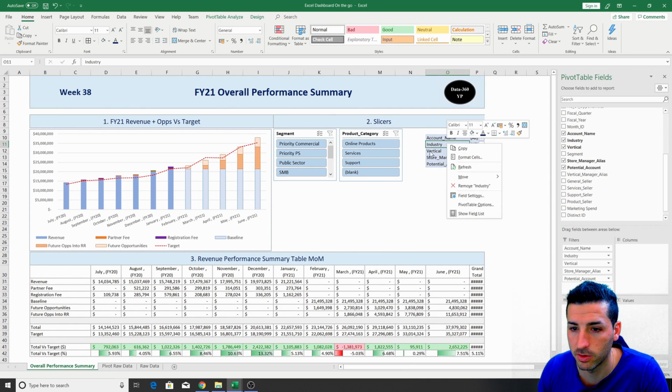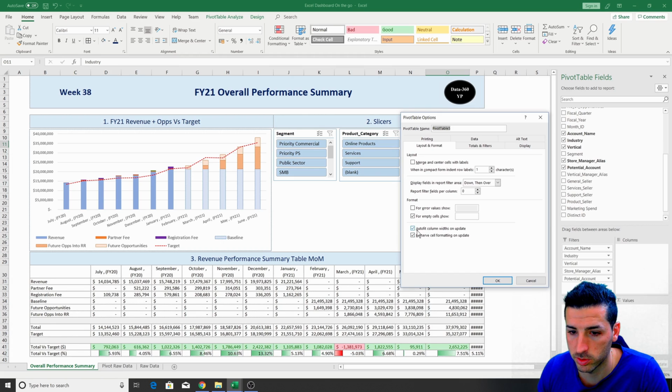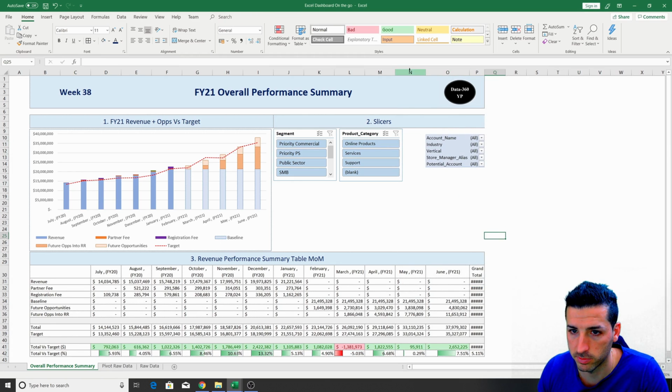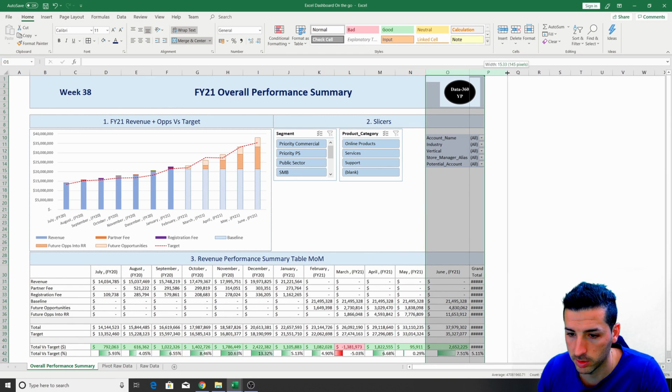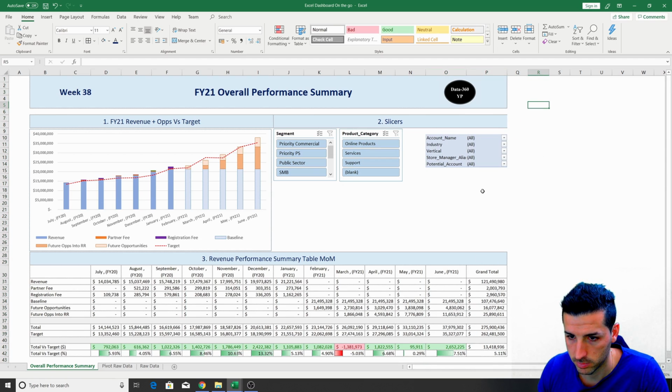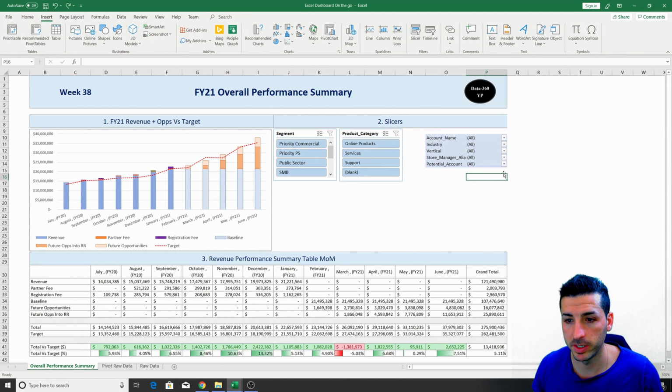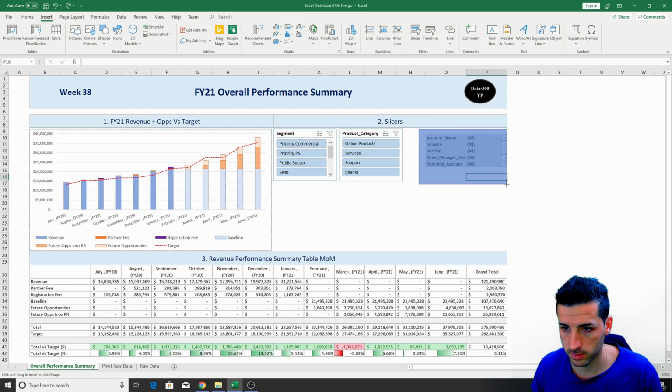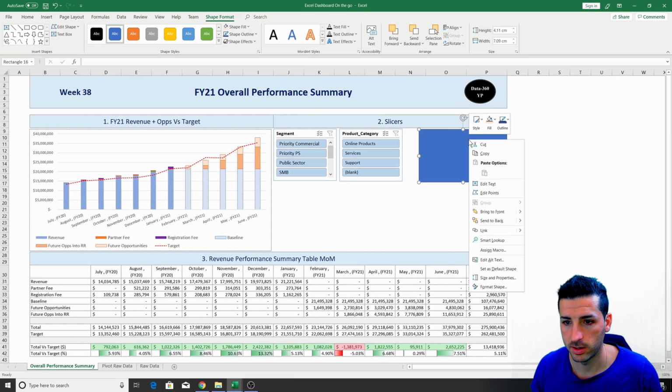So I need to right click on the pivot table, go to pivot options and remove the auto fit. And now I have to refix these two columns here. That's fine. I need to move this back here. And now I want to create an empty box around it, like a frame, like the one that the slicers have. So I can go to insert, go to shapes, and then this box here, and maybe something like this. I want to send it to the back.